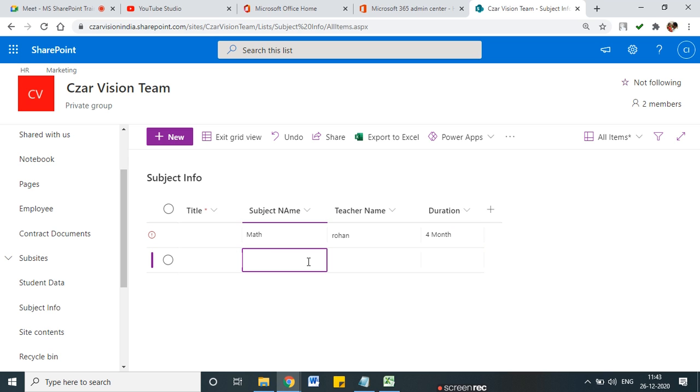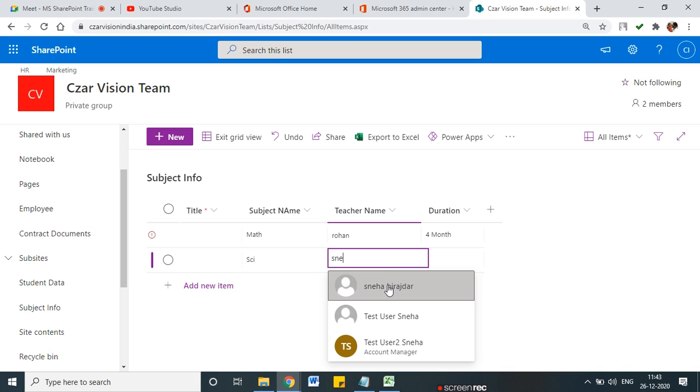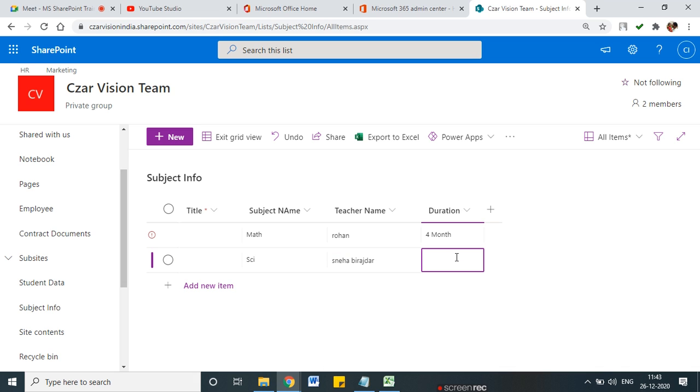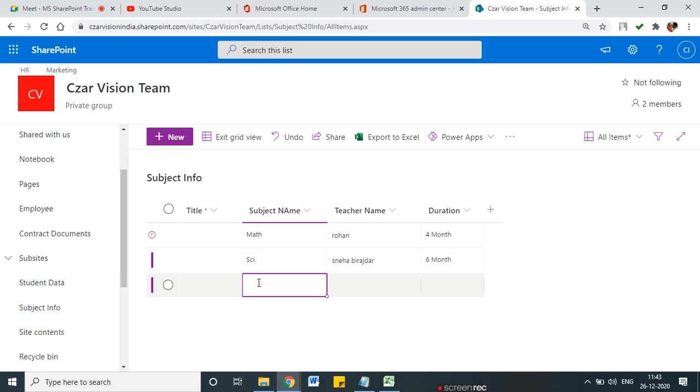Here, subject name is science, and the teacher name, consider Sneha, and duration is 6 months. Okay, duration. Now I can add quickly. That's why I have taken this.